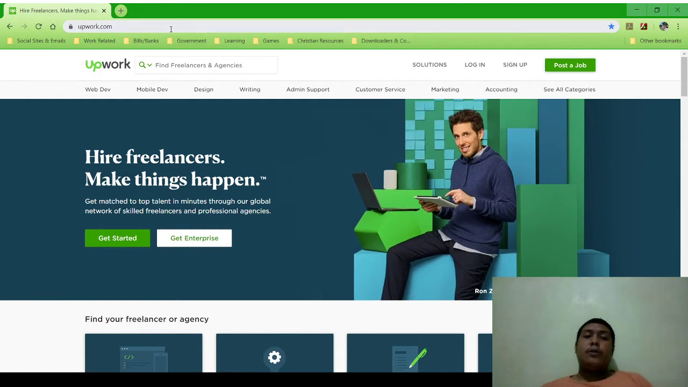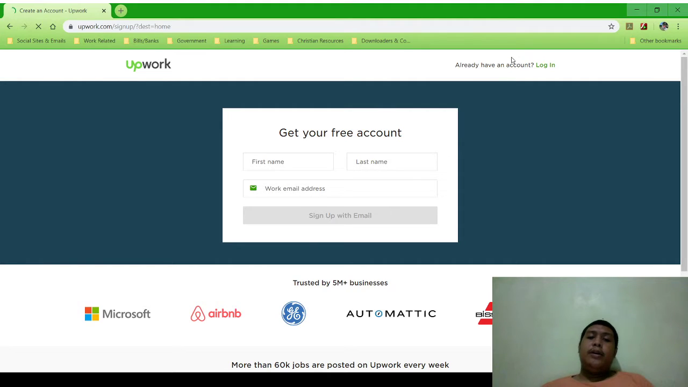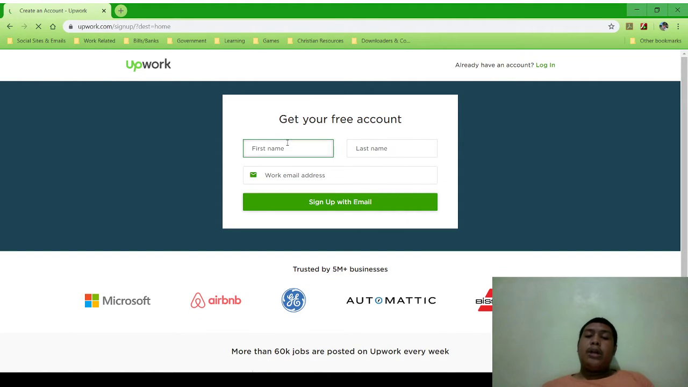So, the first thing we need to do in order to be able to set up an account is to go to upwork.com, as you can see here in the address bar of the browser, and then click on sign up here on the top right. This one. Okay, so the first window you're going to be sent to will ask you for your first name and last name. So what I'm going to do is create a dummy account. So let me put my name in.